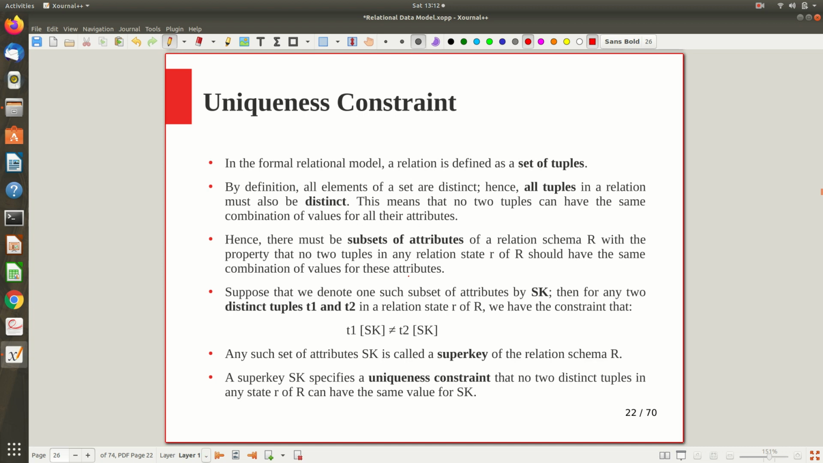Now another one is something called uniqueness constraints. This also we saw in the ER model, the same thing only. So there should be some attribute, or set of attributes, with respect to which you should be able to differentiate each and every tuple in a relation. Okay, so if you take any two tuples, suppose I have n attributes.